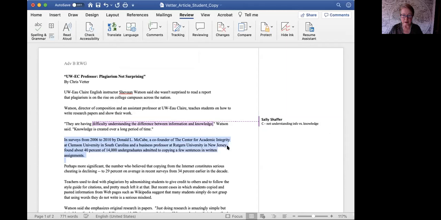In surveys, let's see, Donald McCabe found 40% of undergraduates admitted to copying a few sentences in written assignments. Now, that's not a cause, that's not an effect, that's just a statistical fact. They did a study, so I don't have anything there. Perhaps more significant, the number who believe that copying constitutes serious cheating is declining.